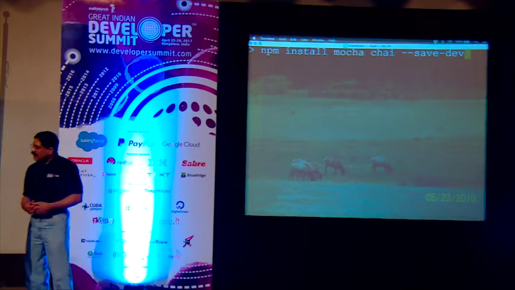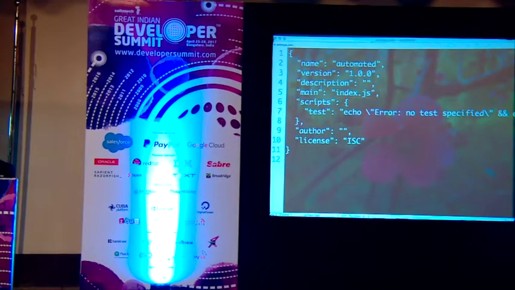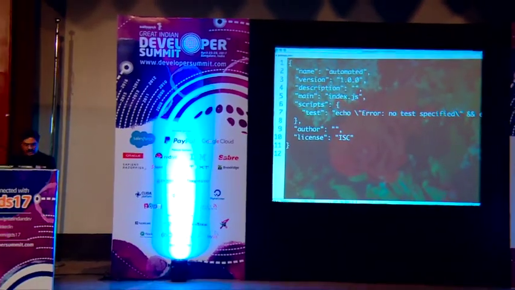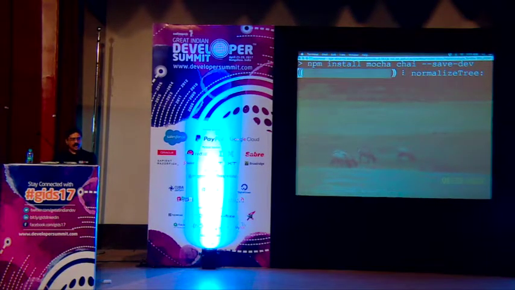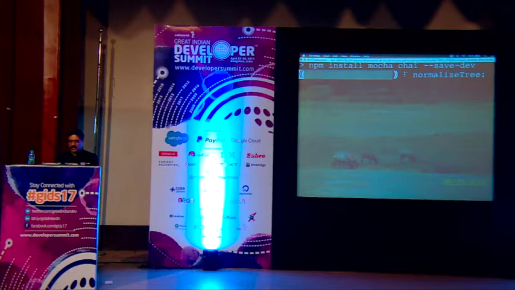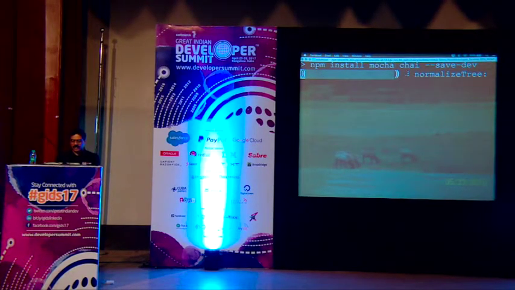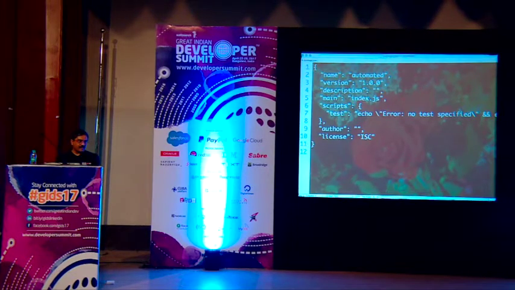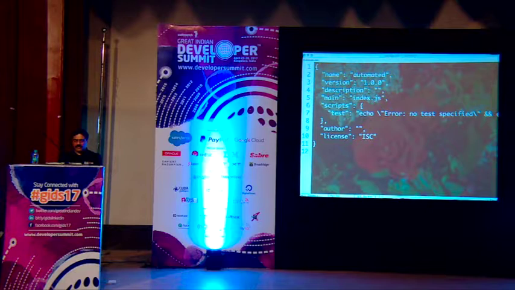But the most important thing I want to point out here is the --save-dev. So before I run it, if you notice, there's nothing about Mocha and Chai in the package.json file. But if I go and run this now, it's installing Mocha and Chai and getting it downloaded and installed. But once it does that, what's going to happen here is it's going to update the package.json file to say that I need to have these two to run this project.